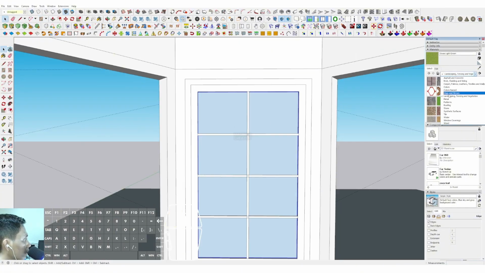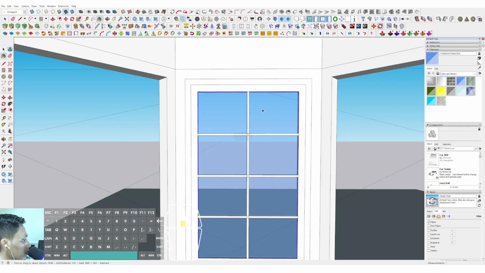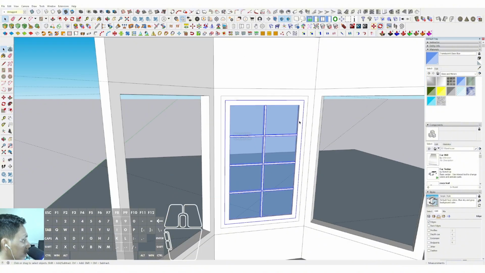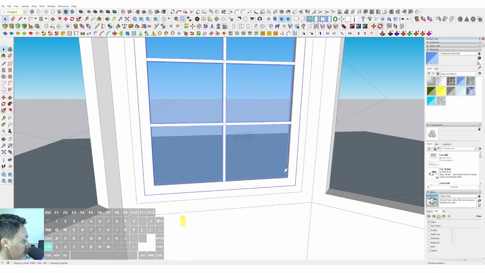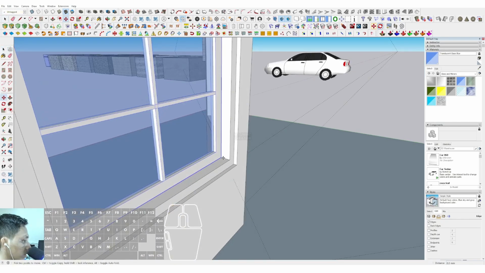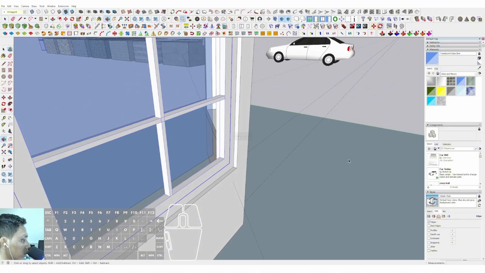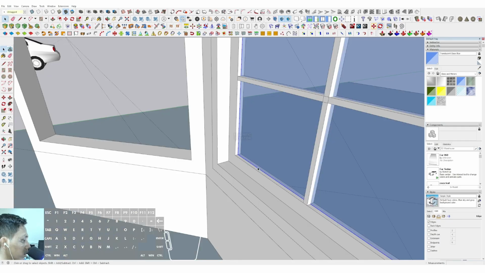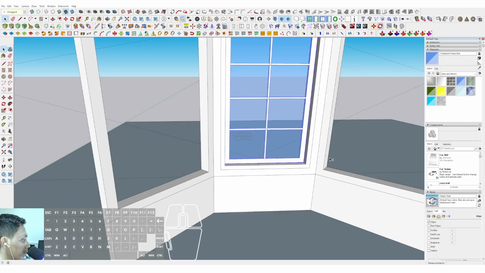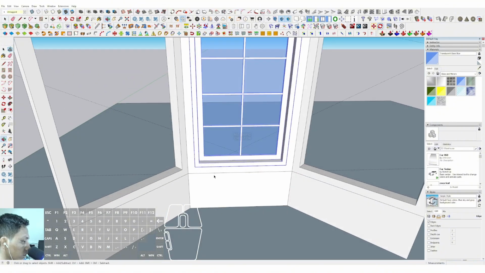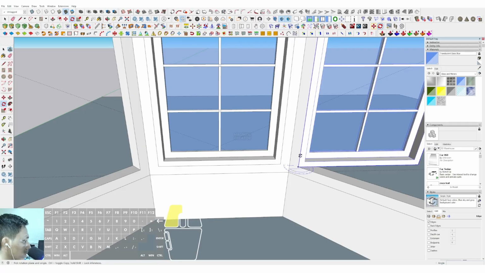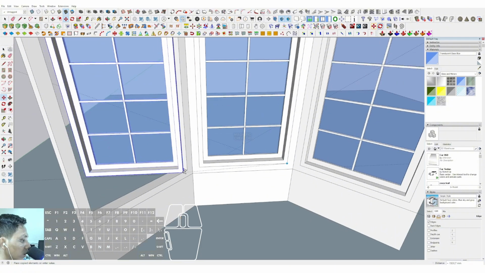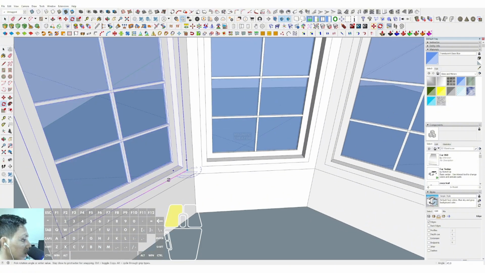After that we can select the glass and assign the blue glazing. We can right click and make group. We can select move and place to the position here. Again select move and place to the position. Right click, make group. Then we can select move, Ctrl and place to the position. Then again select move, Ctrl and place to the position, and that one.